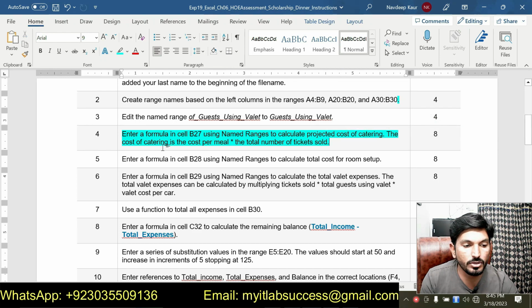In step number 4, it is saying that enter a formula in cell B25 using the name range. So we will use the name range to enter the formula in cell B25 to calculate the projected cost of the catering. The cost of the catering is the cost per meal multiplied by the total number of tickets sold. So we will use the name range to enter the formula.